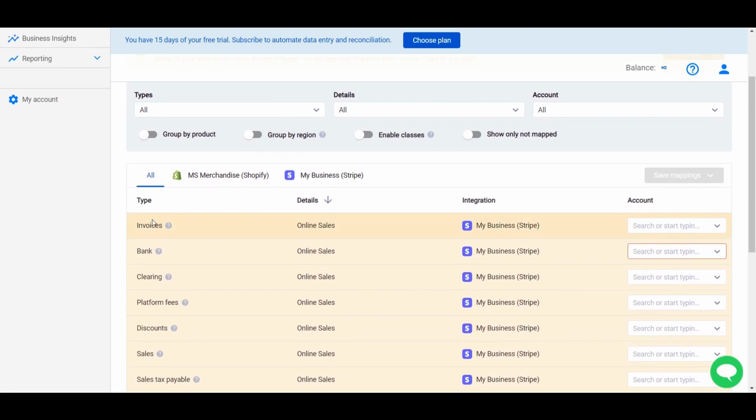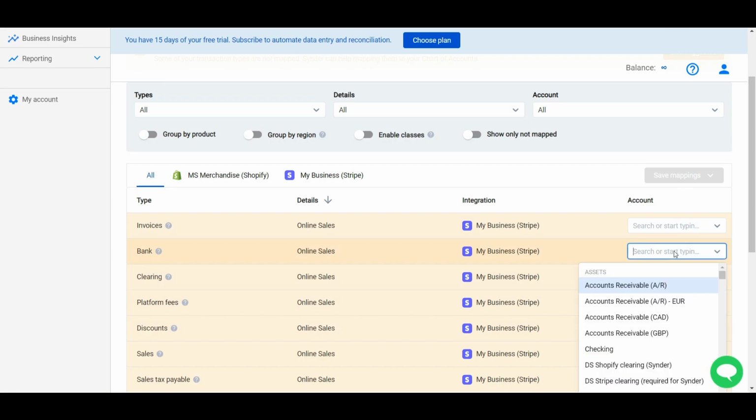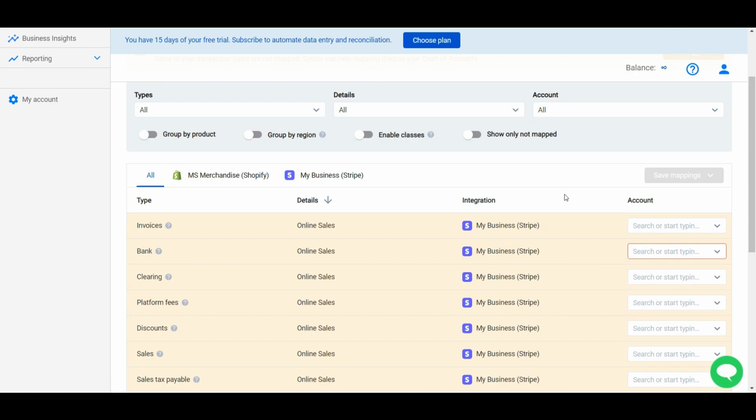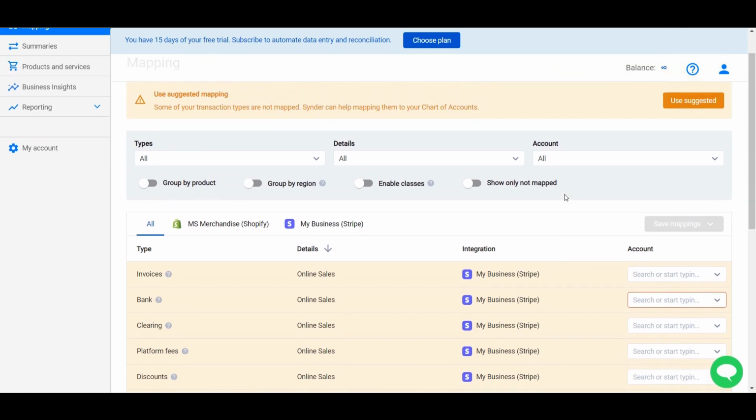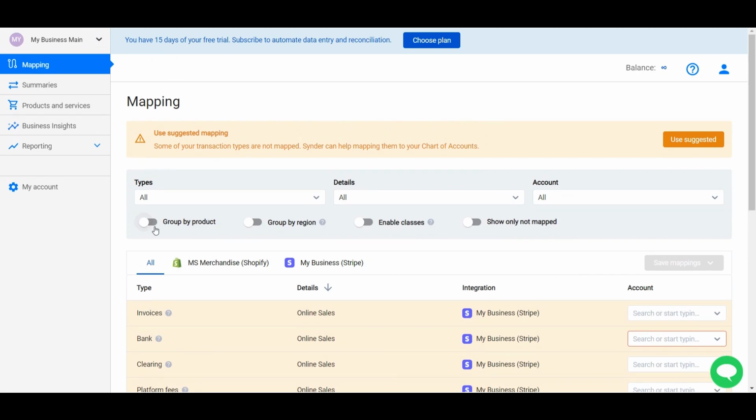At this step, we just tell Synder what parts of transactions should hit certain accounts in QuickBooks, and it can be easily adjusted to your needs. There are different setup options. You can do a very basic mapping. You can also do it by products, regions, and classes. Feel free to check out our other videos to see how they work. We'll go with all available options today so you can see which mapping suits you better.